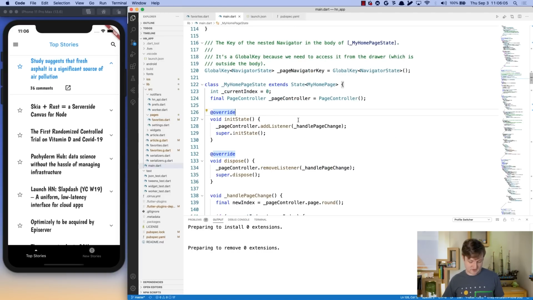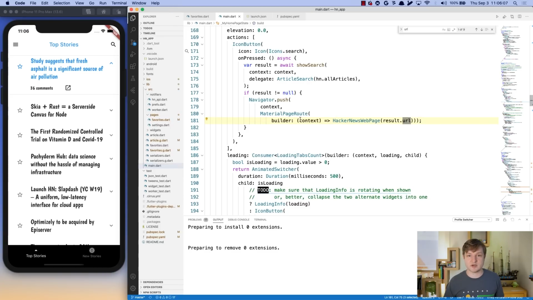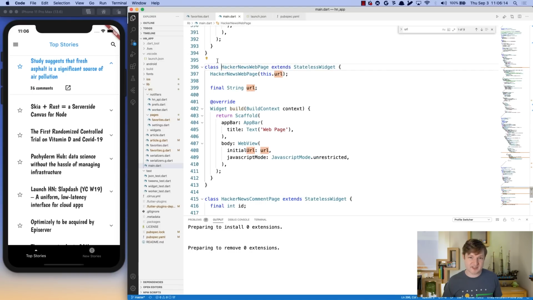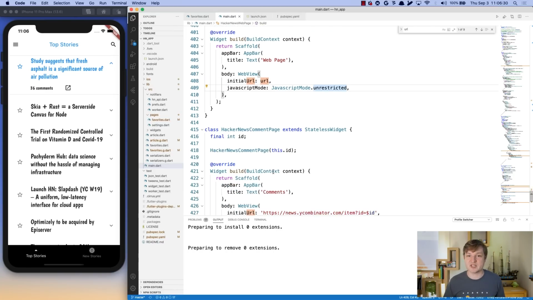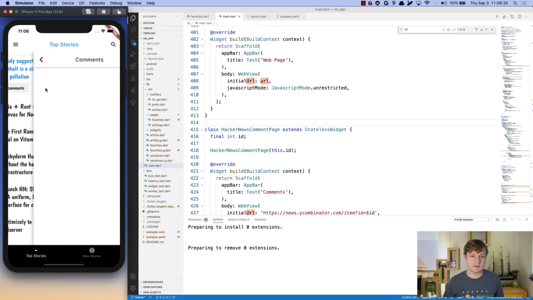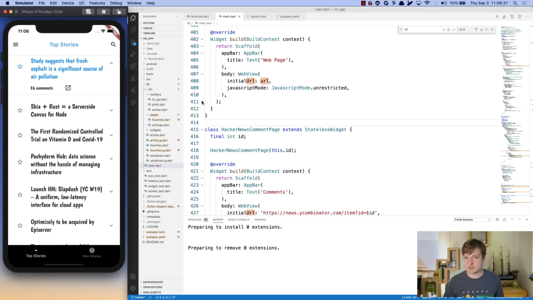And let's try to find where that is. So I'm just going to go to main and search for URL. We've got a Hacker News web page. What does that thing do? It's a stateless widget. It takes a URL. That seems useful. And it builds a new scaffold with a web view inside of it with the initial URL of that and unrestricted JavaScript. Excellent. Cool. So that's fun. And then the comments opens up the comments as expected.